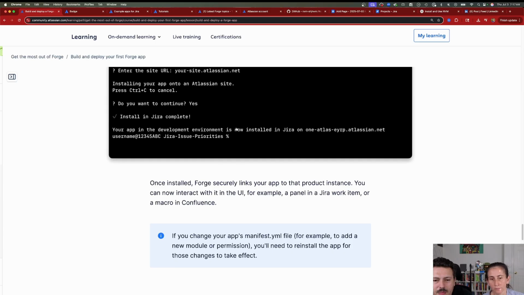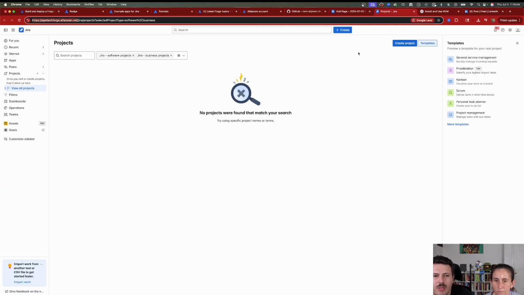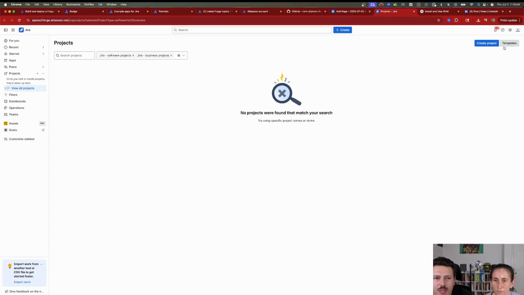What is your warning? It says we're going to production. If you do not intend to test your app, we strongly recommend that you deploy your app to production and install the production version instead. Mine did not give me that. Well, maybe because mine is set up as a developer site. I don't know. I haven't done anything other than go to the URL to create a developer bundle, which comes with Jira and Confluence for 5 users and stuff like that.